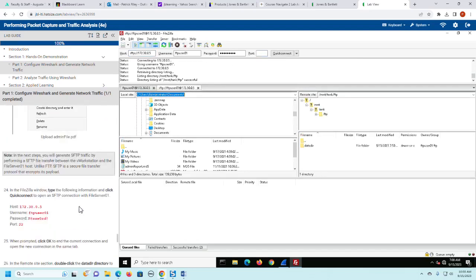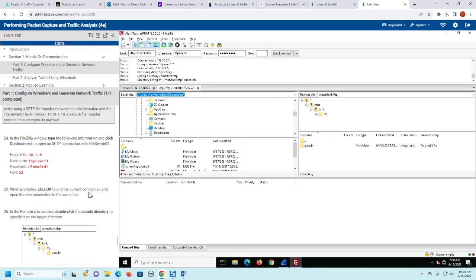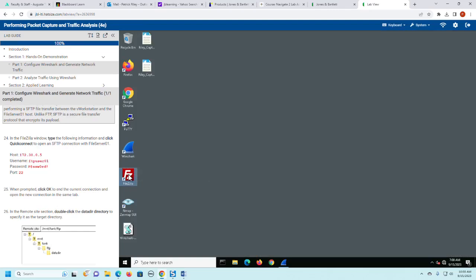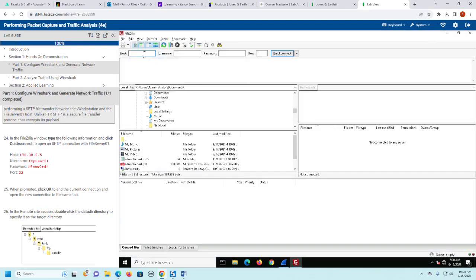Okay. When prompted, click OK to end the current. Oh, okay. I'm going to close this and just start over again. Okay. Host 172.30.0.5. Host name FTP user 01. The password and port 22. Quick connect.